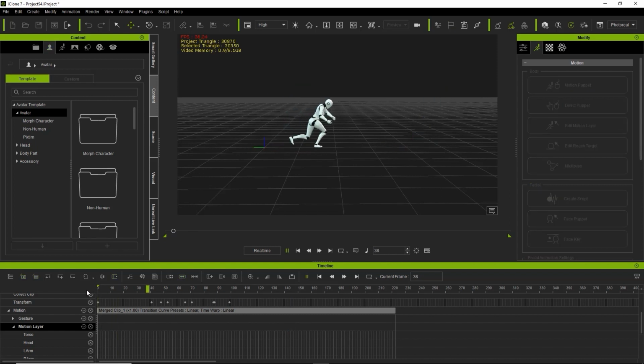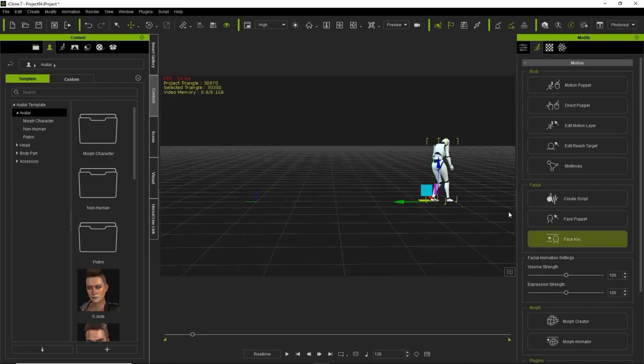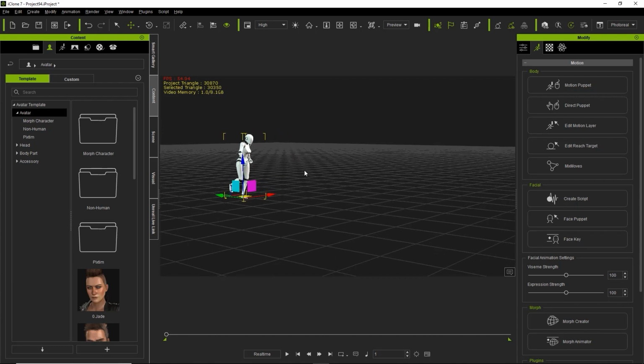So let's play back the entire thing. All right, so he takes that one step and suddenly launches off the ground and lands like this. All right, cool. Now, if we wanted to bring this into our Unreal project, that's fairly easy as well with the Unreal Live Link plugin for iClone.